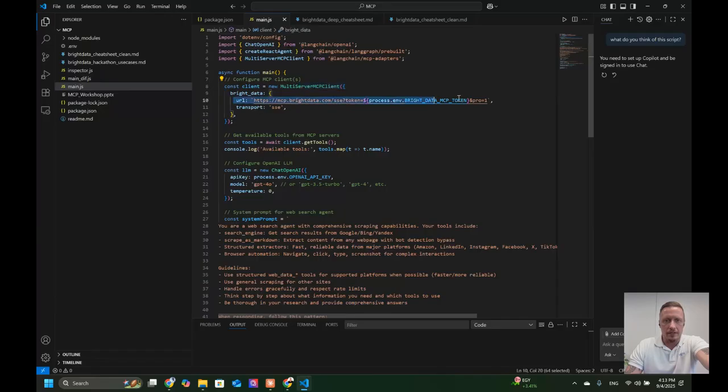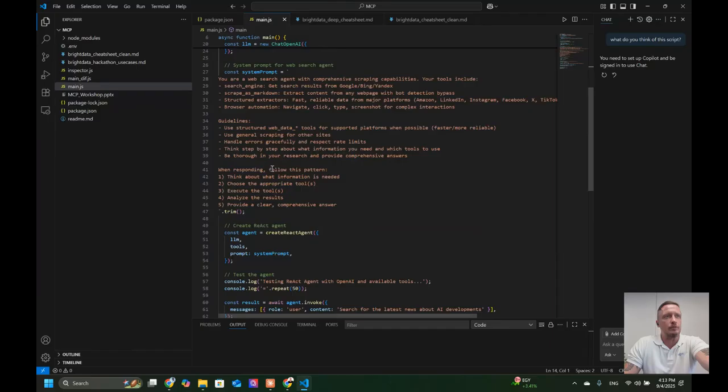You have the URL with the token, and you have the protocol. So basically, 3 lines of code. Okay, you can say 5 lines of code to integrate the MCP. And here I have a prompt.